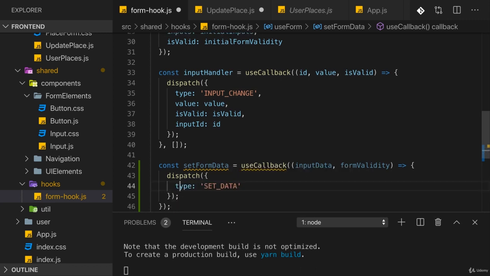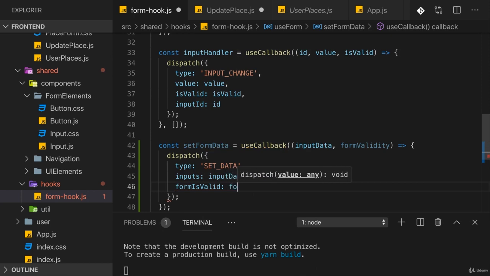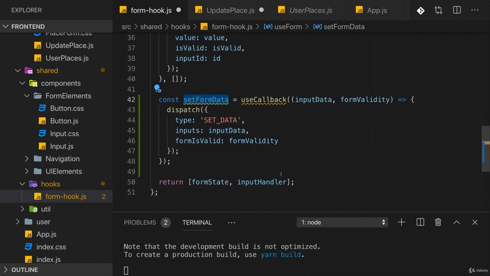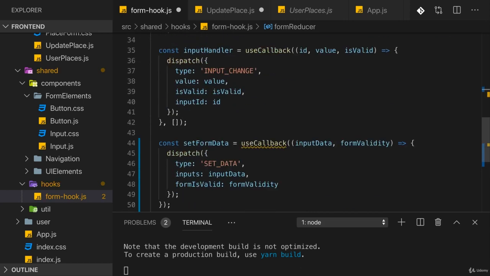That's totally up to you, of course. You can use any identifier you want. And with that action, I want to pass my inputs data. So input data stored in the inputs key. And my form is valid data, which is that form validity we're getting. So this is an action we dispatch against our reducer now. setFormData is then also returned in this array, so that if we want it, we can get it. And then here in our reducer, we just have to handle that new case, that setData case we just added down there.